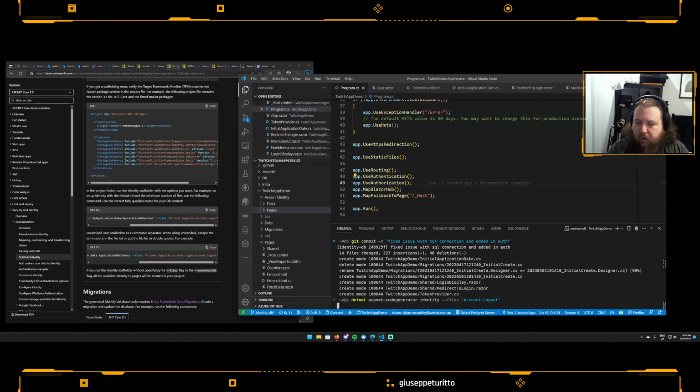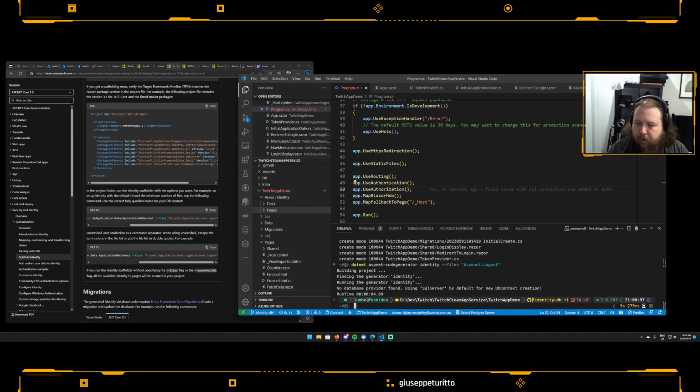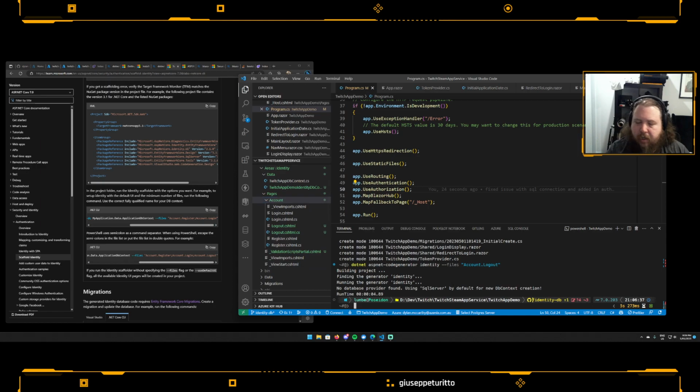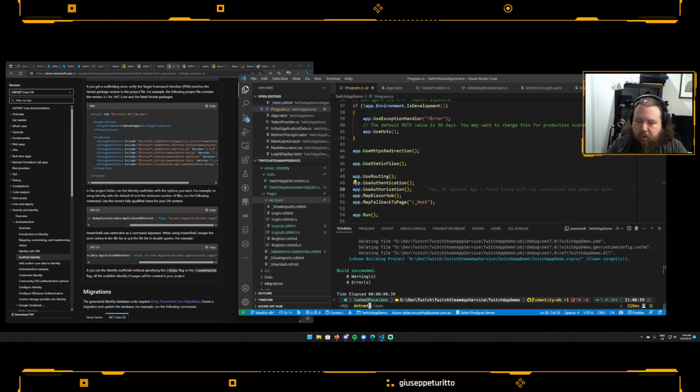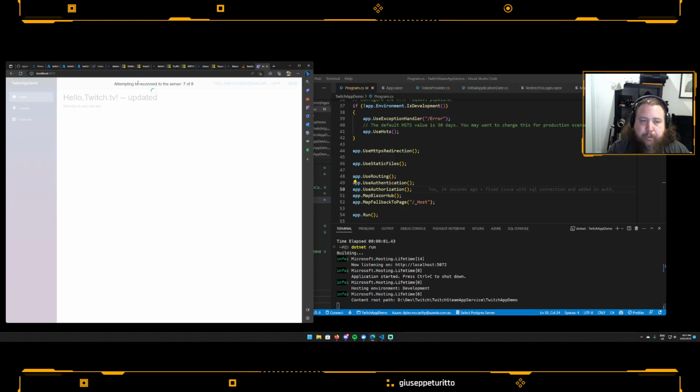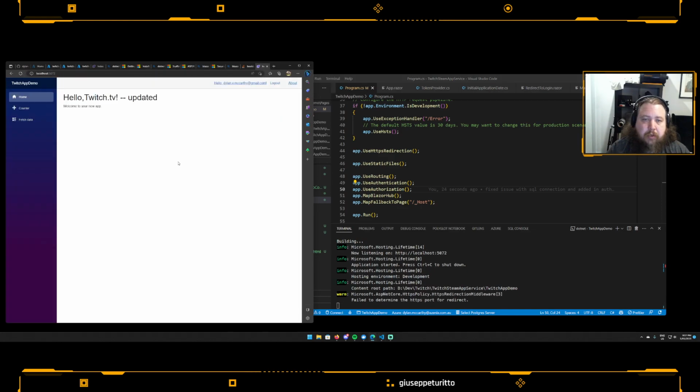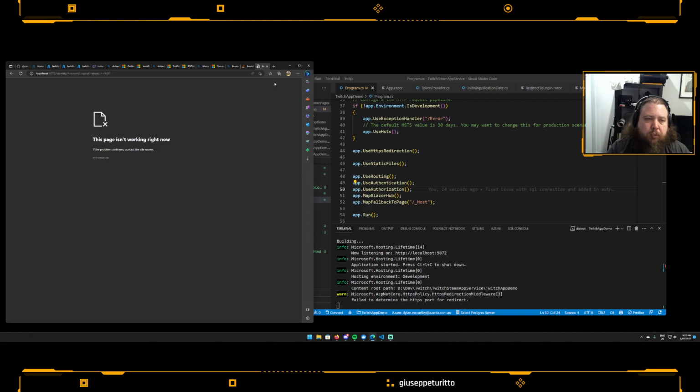So I want to add in the account.logout. Alright. Did that. I think it should. Looks like it just added it. It's clean. Build. And run. Nope, still gives me a 400 error on the logout.